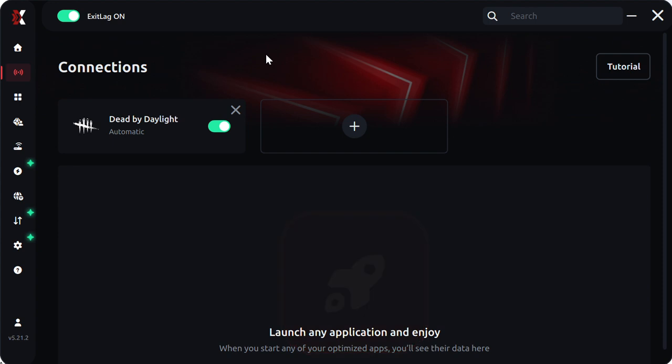Keep in mind that ExitLag cannot create true zero ping. Your latency still depends on your distance from the game server and your internet provider. What ExitLag can do is optimize your network route and help reduce ping spikes, packet loss, and connection instability. And that's it. You're now ready to enjoy a smoother Dead by Daylight experience with ExitLag.